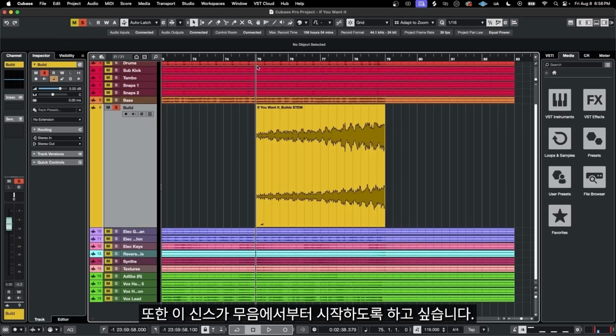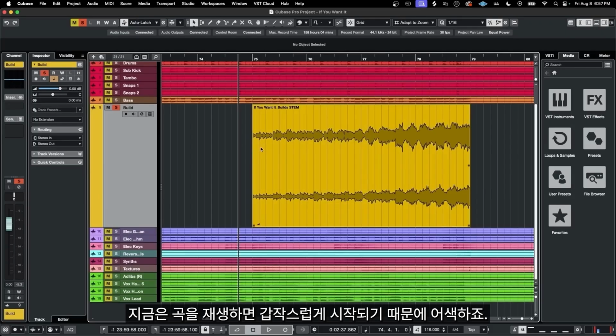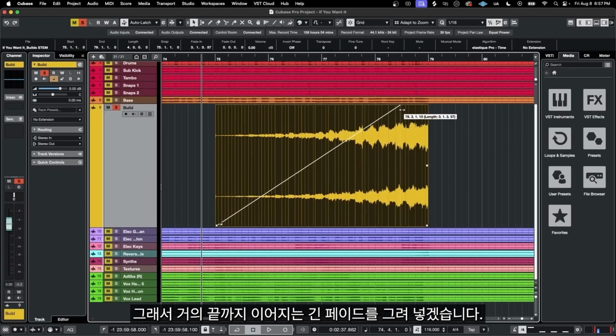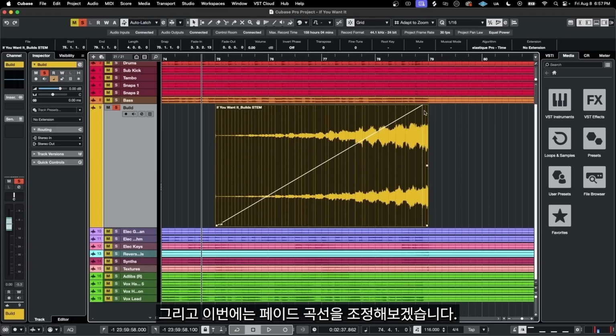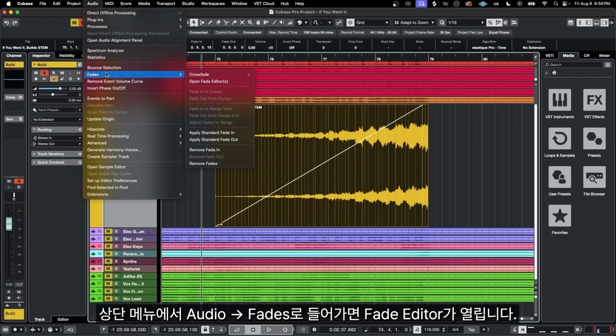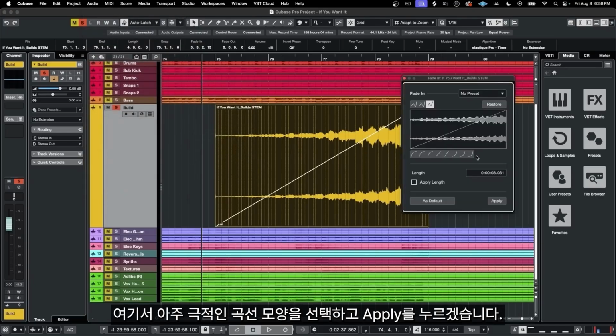And I'd also like this synth to start from silence, because right now if I hit play, it's going to be a little abrupt coming into this. So I'm going to draw a long fade, almost all the way to the end. And I also want to adjust my fade curve. So check this out. If I come up to Audio and come down to Fades, let's open our Fade Editor. And let's select a really dramatic curve shape here. Okay, I'm going to hit Apply.